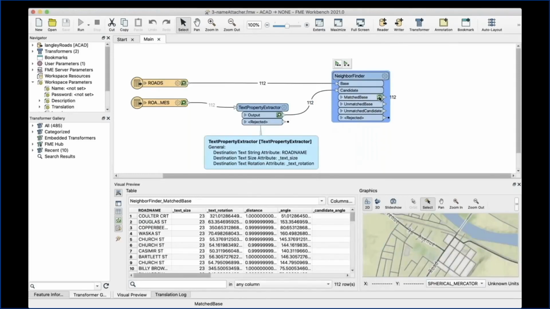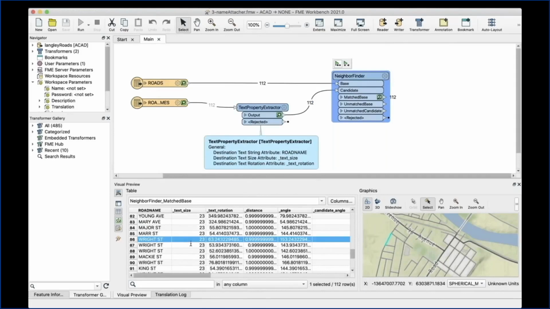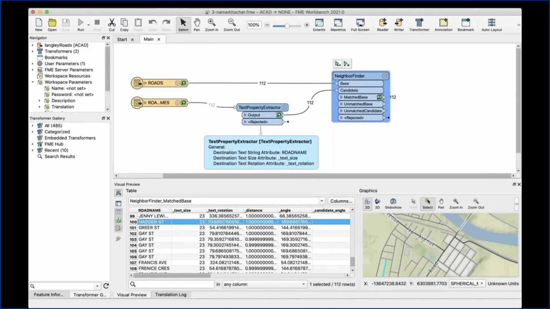And so when I look at my results, I start to see all kinds of useful things. I can see that that is Wright Street, and I can get the text size and other things. But nonetheless, I just wanted the road names to be attached, Haddon and so on. And so now I could go ahead and route this to GIS. So that's the key thing.